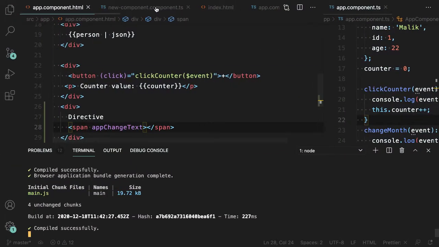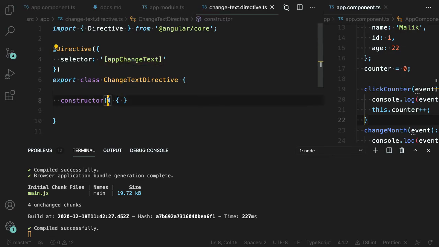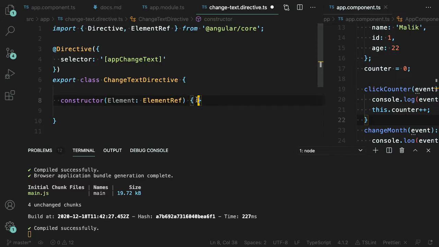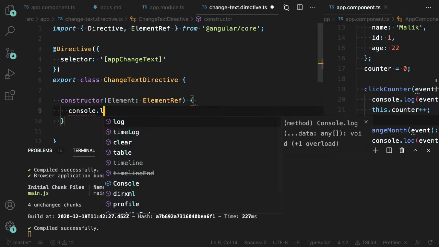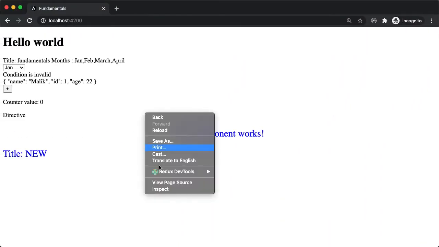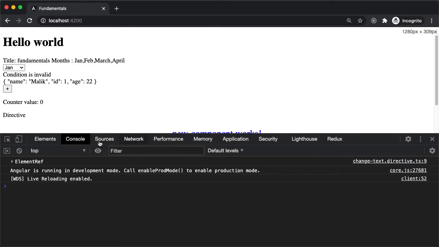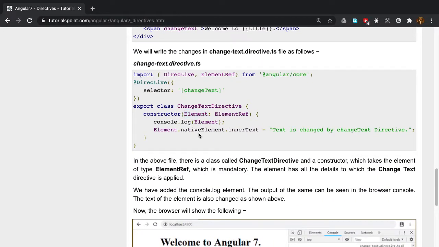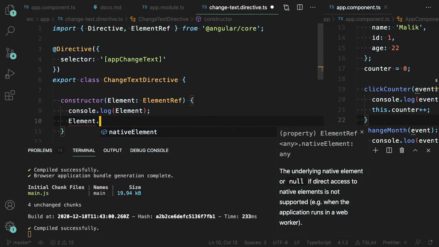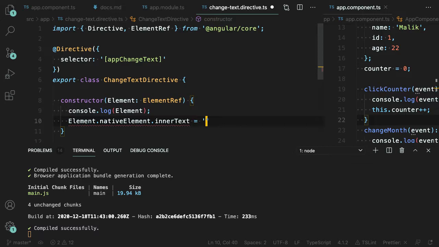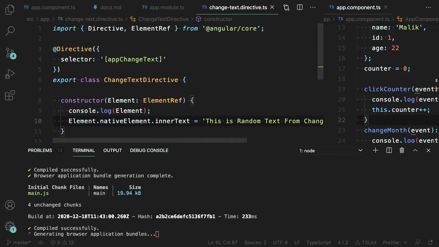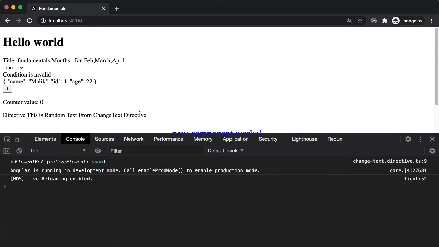So I'm gonna add the ElementRef inside the directive, from the Angular core module. Let's try to log the element, since I applied the directive to the span. I got the element reference, the native element, which is the span. What you can do more is set the value of element.nativeElement.innerText. Let's say this is my random text from change text directive. You can say anything here. Now you can see this is the random text from change text directive.